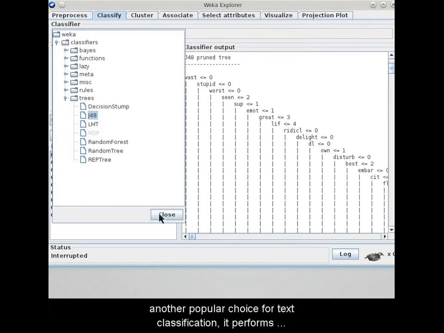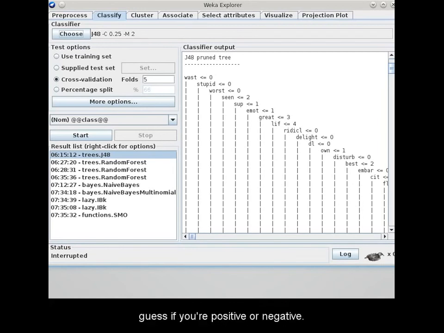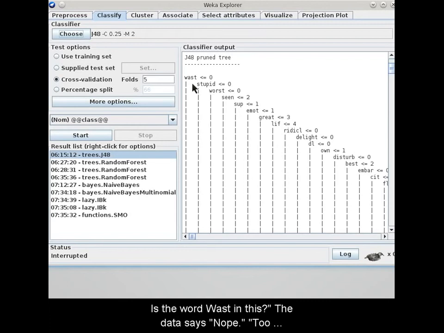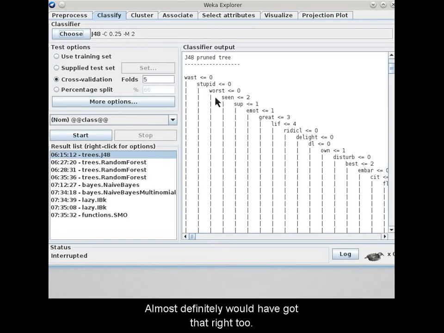J48. This is a decision tree, another popular choice for text classification. It performs very well, and as you see, it's easy to interpret. Now, imagine J48 is speaking to the 2001 movie review as it classifies it. J48 says, hello, I'm going to guess if you're positive or negative. Is the word waste in this? Data says, nope. Too bad, almost definitely would have got that right. I'm not going to guess yet. Is the word stupid in it? Data says, nope. Too bad, almost definitely would have got that right too. Still not ready to guess. Worst in it? Data says, yep. Good, go down there. Follow this third line.